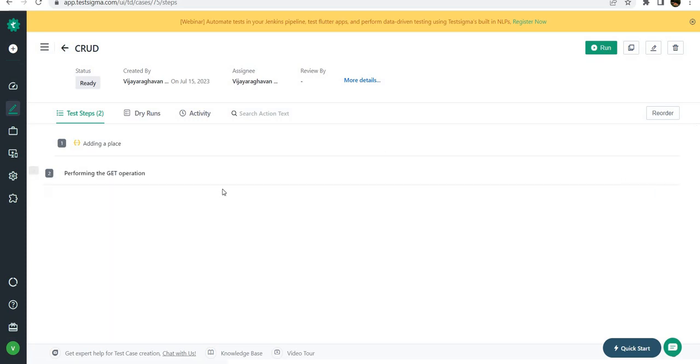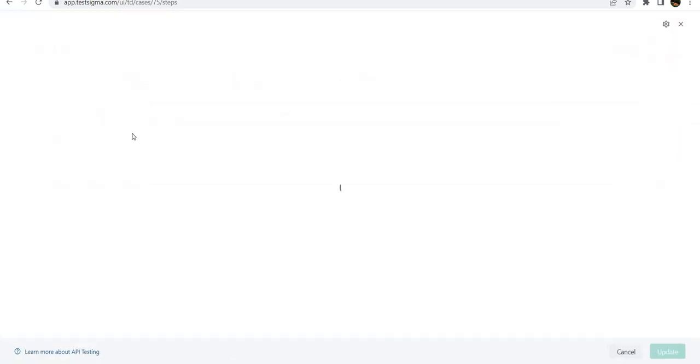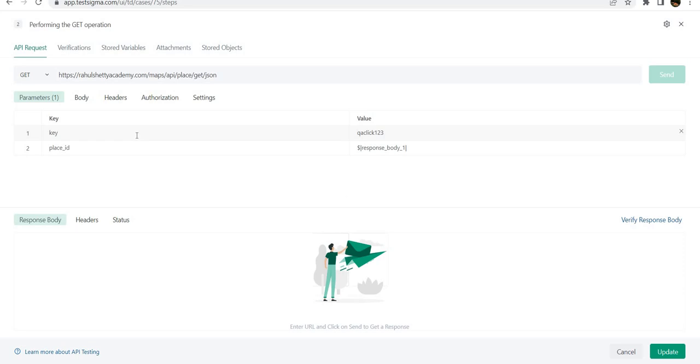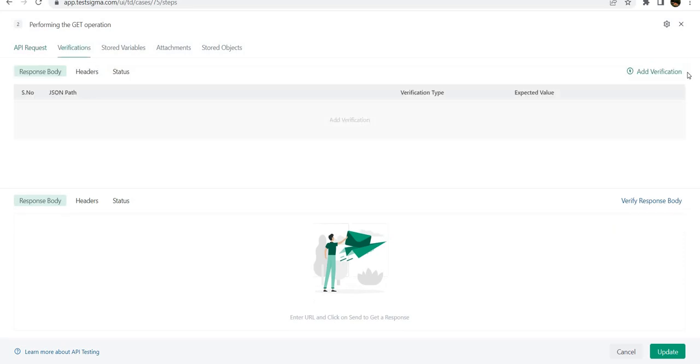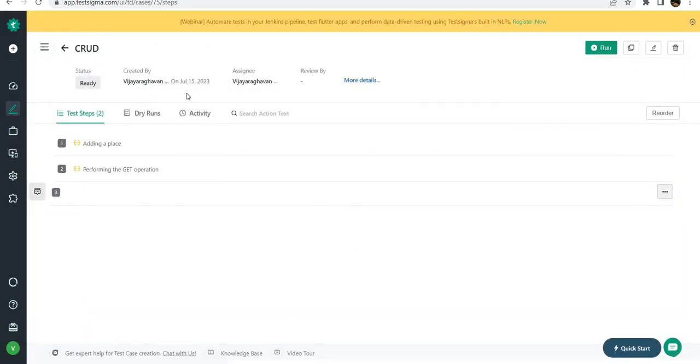I'm performing the GET operation again. Under verification, I'm just adding the verification. The language I mentioned is IND. I'm just closing this. Okay, running again.